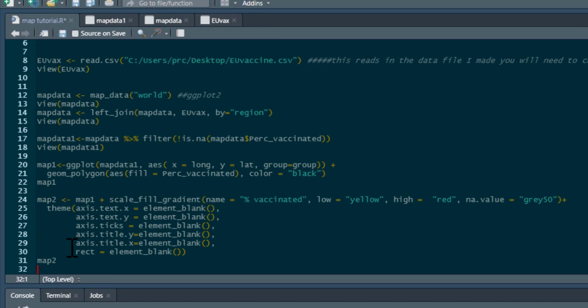I'm going to create a new map, which is called map 2. I just read in map 1, the map I've created. I'm going to change my scale fill gradient, how it colours things in, and change its label to percent vaccinated. So rather than the column title perc underscore vaccinated, it's going to say percentage vaccinated. Low scores are going to be yellow, high scores are going to be red, and if I've got no information for a country, it's going to be grey.